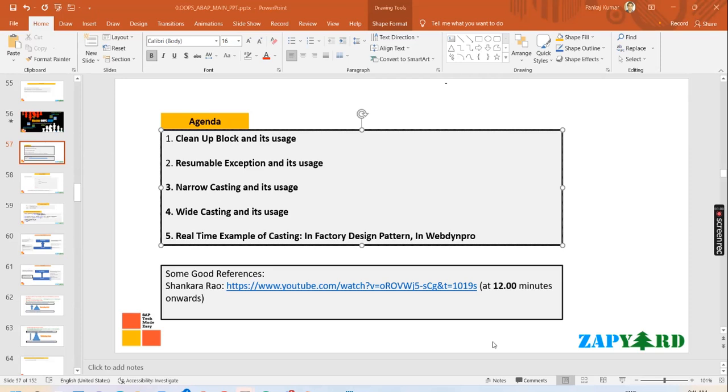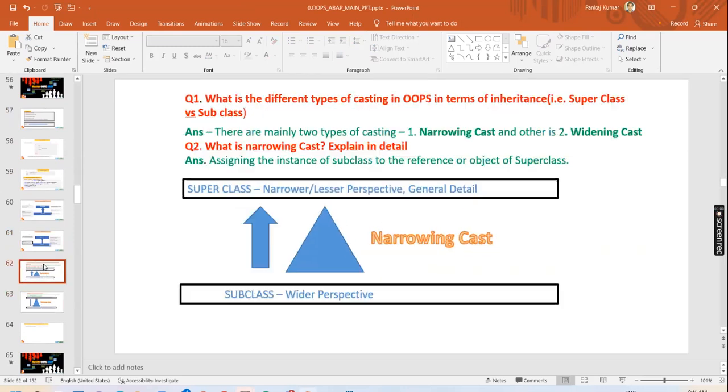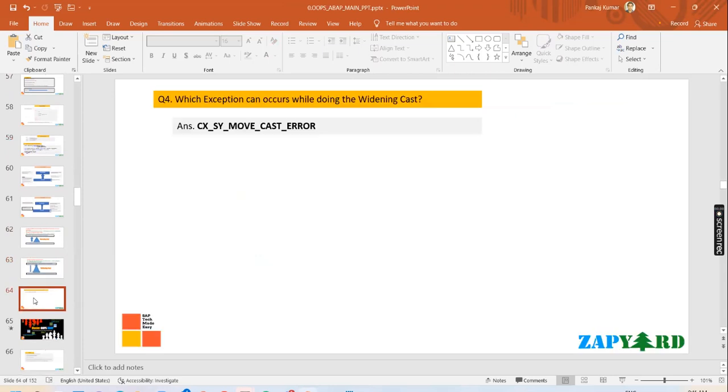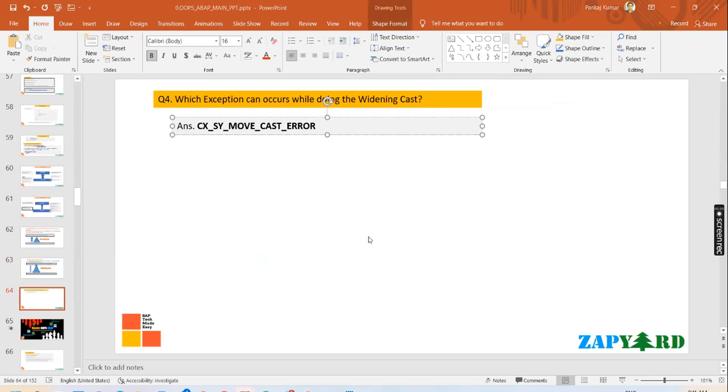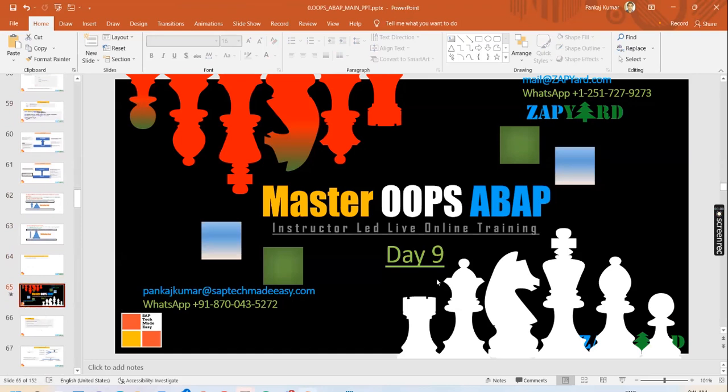CX_SY_MOVE_CAST_ERROR, right? We have written it somewhere. That exception, this one, CX_SY_MOVE_CAST_ERROR. This is the exception. Very good. All the exceptions start with which particular character? Yes, CX. CX underscore is the prefix with which all the exception classes start.